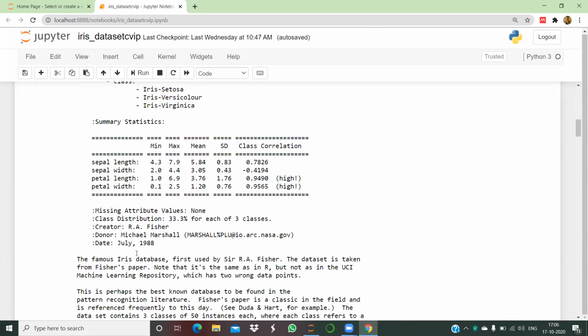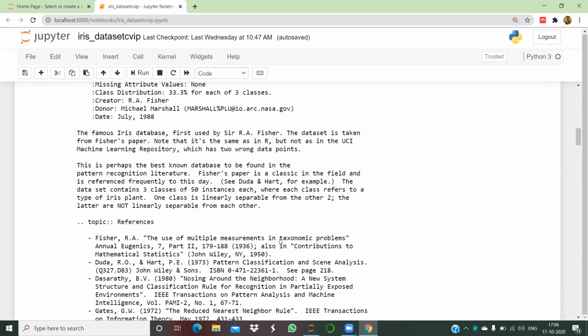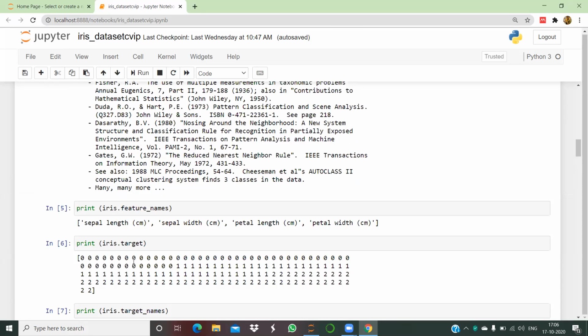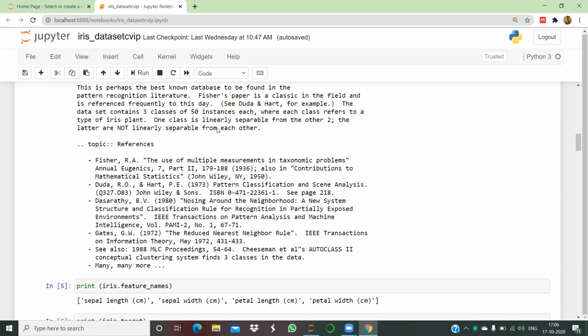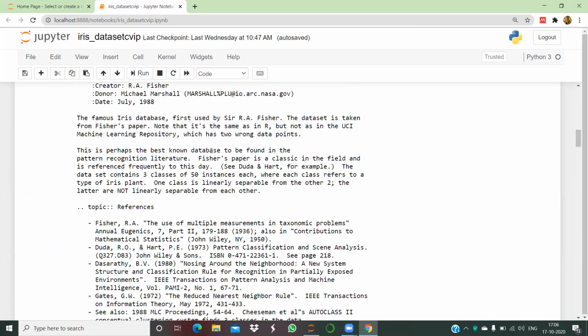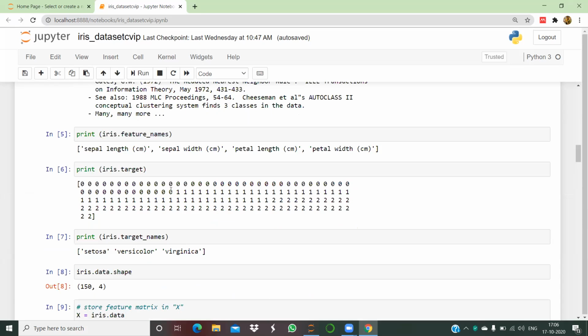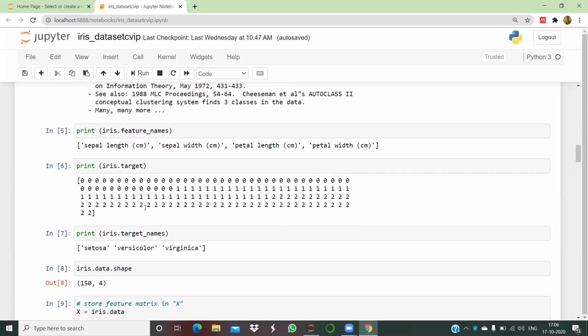Then I printed the feature names: sepal length, sepal width, petal length, and petal width. And the targets are setosa, versicolor, and virginica. Three classes. The first 50 are class 0, the second 50 class 1, and the next 50 class 2. This is setosa class 0, versicolor class 1, and virginica class 2. And the data shape has four features, four attributes, that is sepal length.